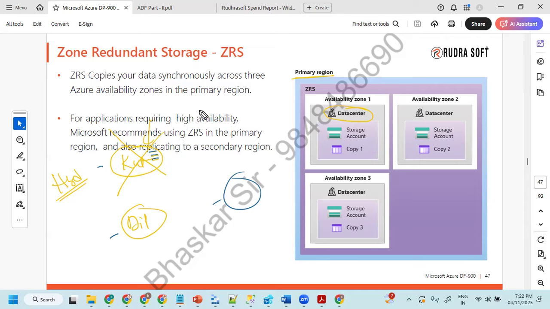So here also it is going to have three copies because there is only one region. Now, if the entire region goes down, then you cannot access the data. There are more chances to lose the data. In this particular kind of situation, the secondary region comes into the picture.